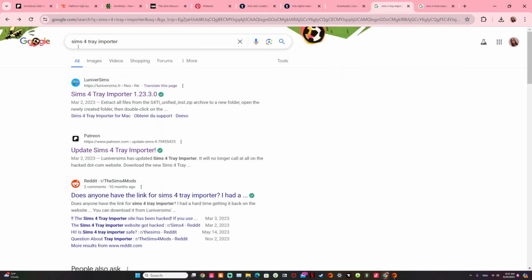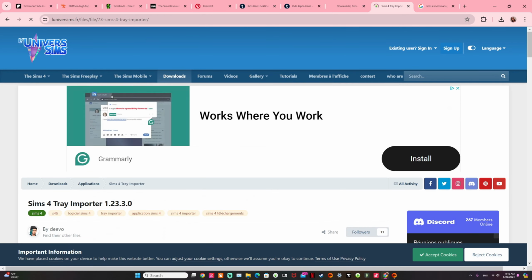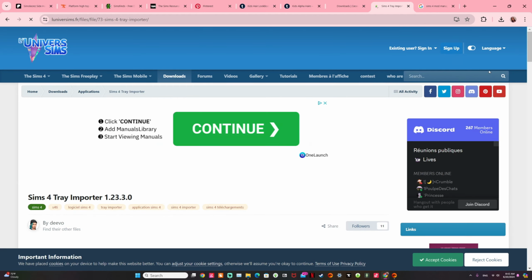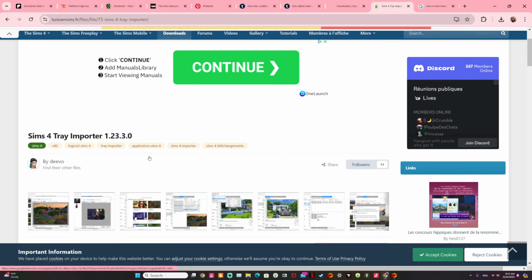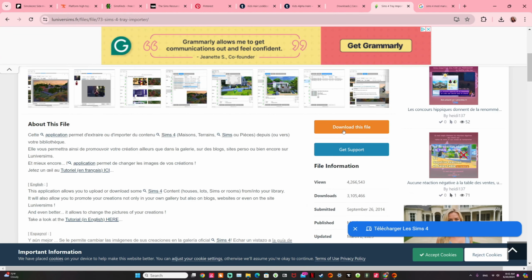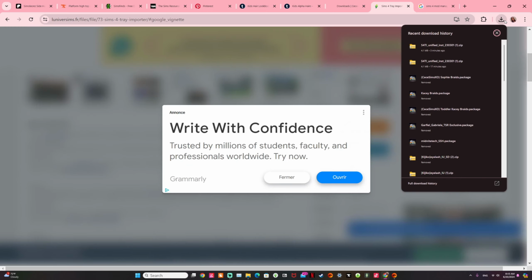So you want to type in Sims 4 Tray Importer in Google, and you want to go to Luvener Sims, and you're going to go to Sims 4 Tray Importer. You're going to click this. Now, it's not in English, it is in French. So you can go over here to language, and it's already in USA for me because I've visited this website before. You are going to go ahead and download this file. When you download it, it's going to go directly to your downloads.